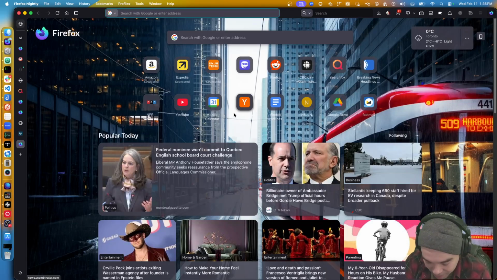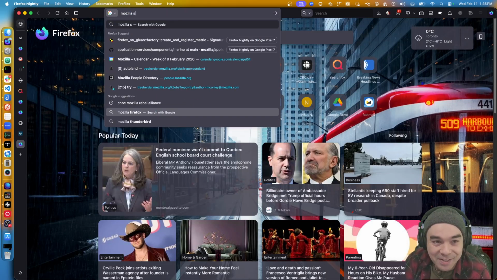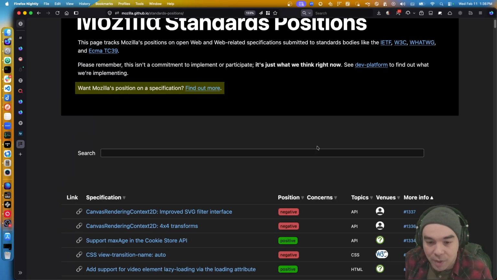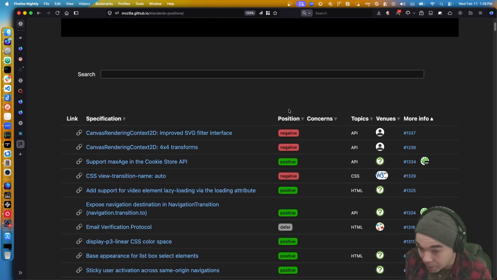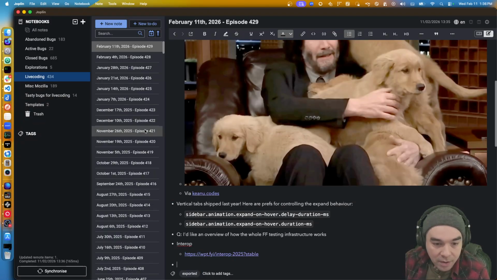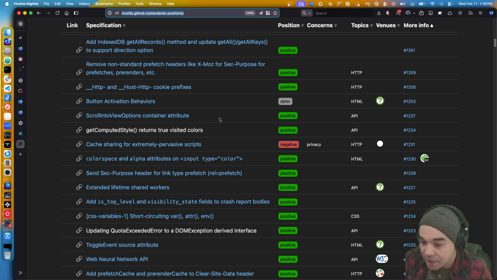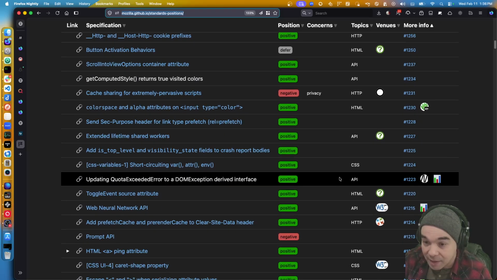If you take a look at our standards positions, you can sort of see where we've made explicit choices on how we feel about certain proposals. So let me put that in here as well. You can see our standards positions and whether or not we think we're going to go ahead and implement a thing. And then we also say why.